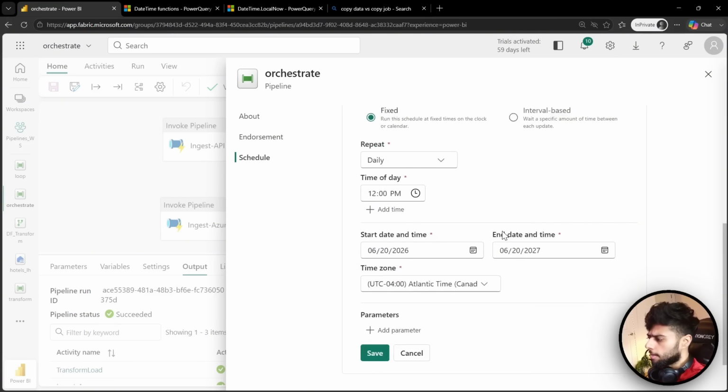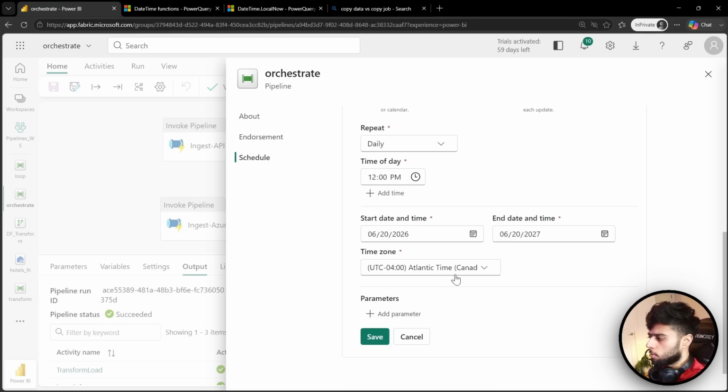Let's say start date is today, and for time zone, you can pick the time zone, because you should make sure of it. Let's say you just want to run the pipeline by 12 p.m., but you decided on a different time zone, then obviously that pipeline will run in that time zone. So you need to make sure that you are picking the local time zone, and that way it will give you the desired results.